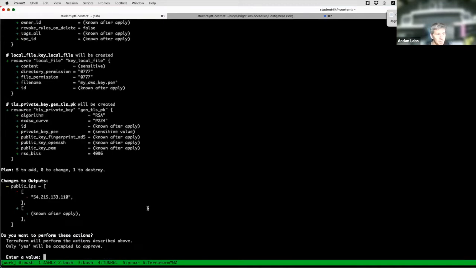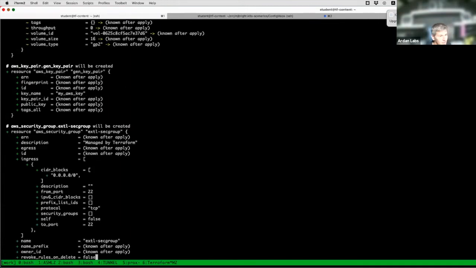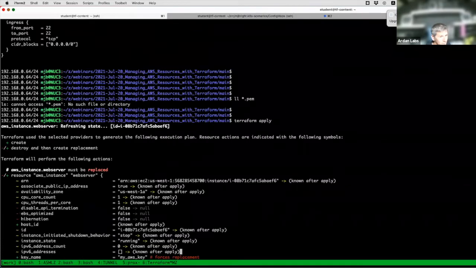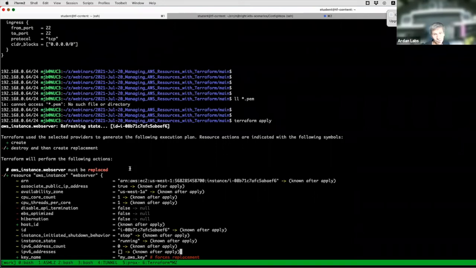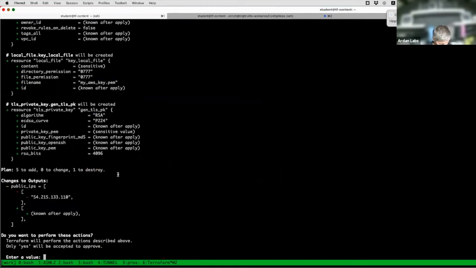Okay, this time is more interesting. It's telling us it will add five resources and it will destroy one. Okay, that destroy doesn't sound so good, but you know, sometimes you just have to put up with that. So the destroy, we go up in the list here, we can see that our web server will actually be replaced. Okay, the reason for that is I'm now referring to a security group that this web server wasn't associated with before. So we actually need to recreate the resource. Okay, Terraform is good, but it isn't magic. In fact, the addition of the key pair as well forces a recreation.